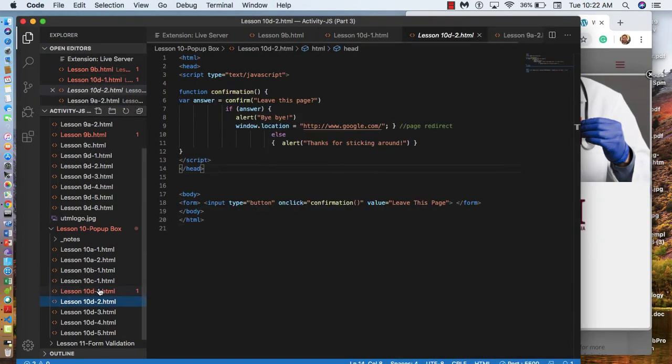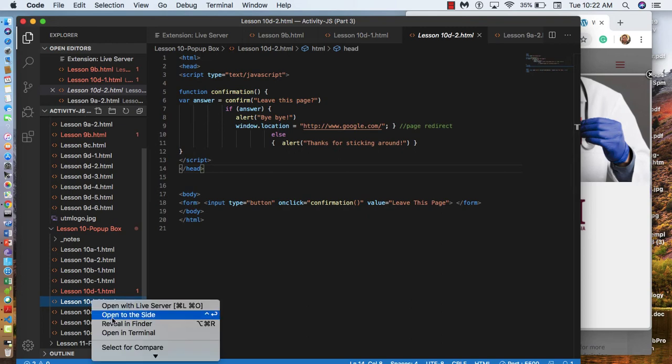Okay, number two, this is about the confirmation function, and answer confirm, leave this page. If you answer yes, you will see bye bye. If not, thanks for sticking around. After you say yes, bye bye, and it will trigger the location to Google. Else, thanks for sticking around. So this is just the HTML part, and this is the JavaScript part. So redirection is quite simple as well.